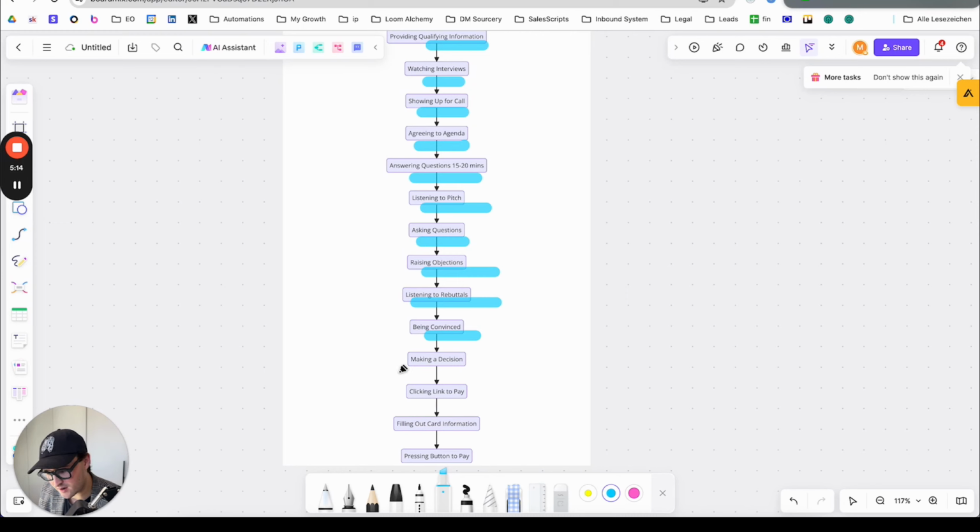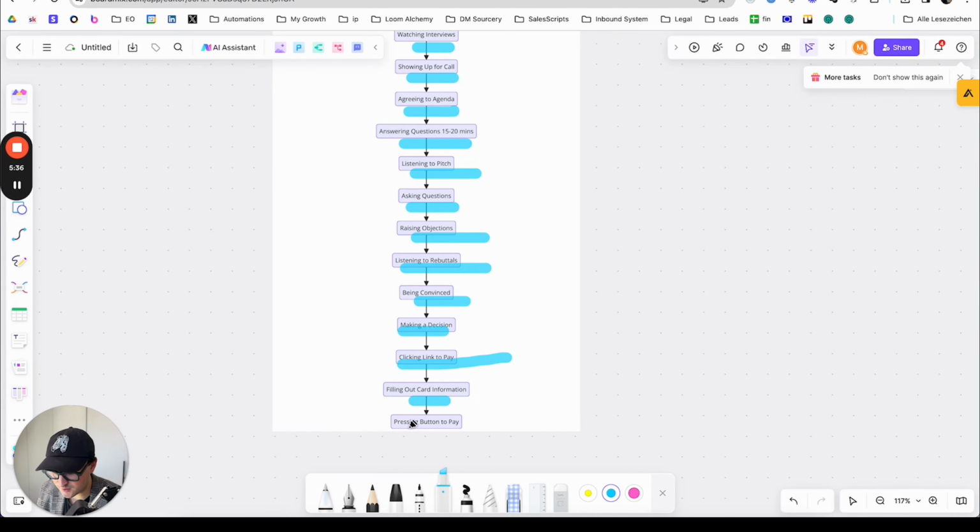Then from there we go into the decision making. Then if you decide to work with us, you will receive a link. So you click the link to pay. And why are you going to click the link to pay? Because you made a decision. Then you fill out the card information and press the button to pay. And that's a very simple process.